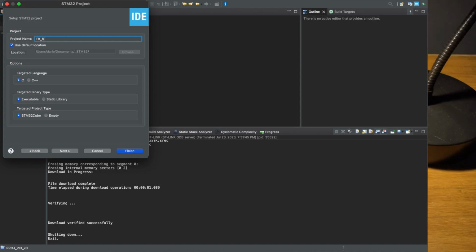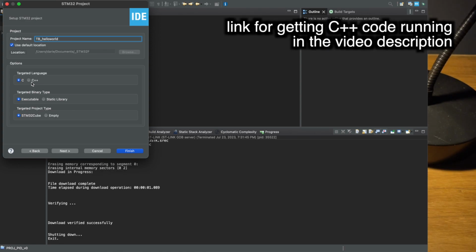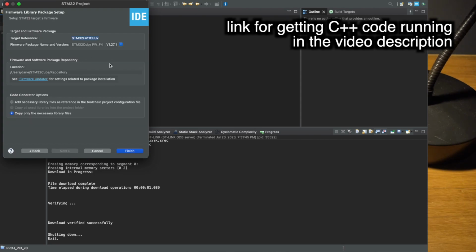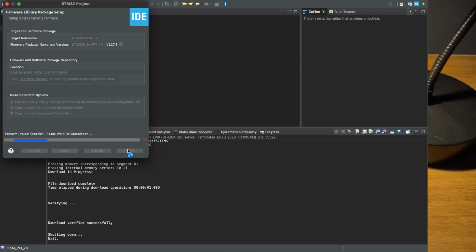Test bench, hello world. Do not select C++, this doesn't really work. There is a way to run C++ code and flash it to the STM processors, but it's totally different from what this offers. We're gonna go STM Cube, whatever, this is fine. I don't know, this looks fine, finish.